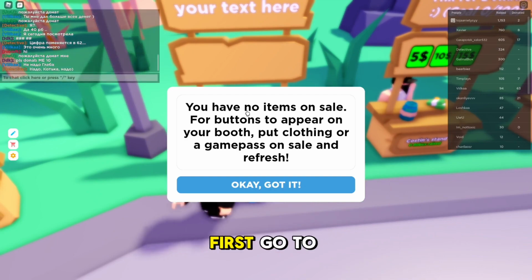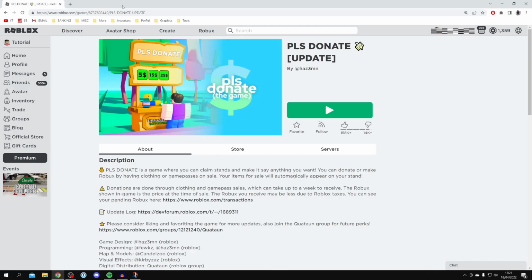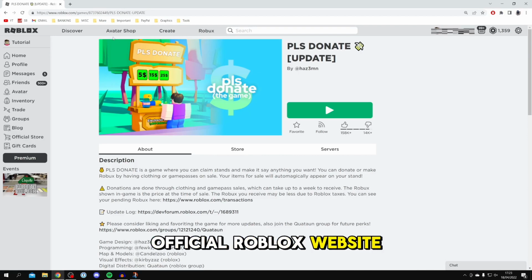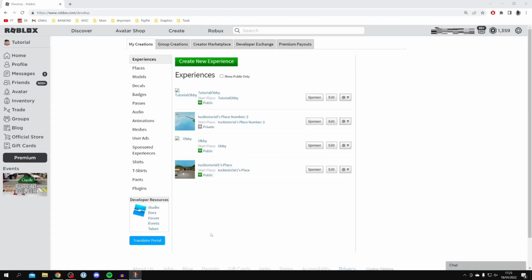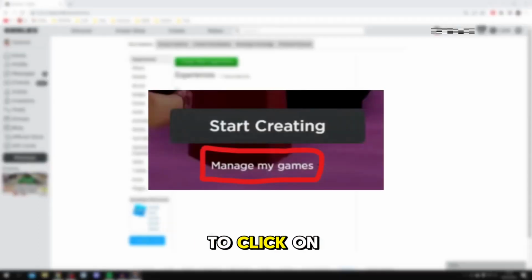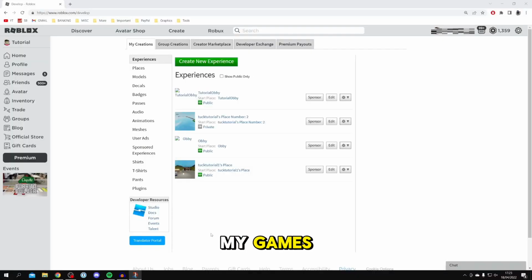First, go to the Roblox website. If you're on a mobile device, make sure you come to the official Roblox website, as it can't be done on the Roblox app. Once you're on the Roblox website, come to the top where it says Create. Click on Create, and you may get the option to click on Manage My Games. Click on Manage My Games, and it will take you to the Develop page.